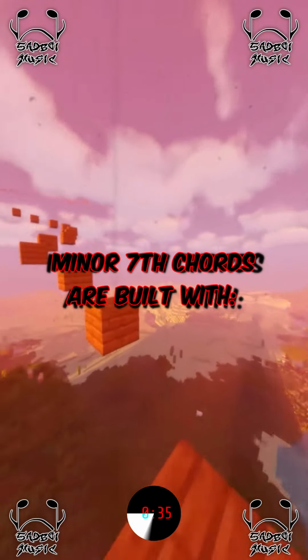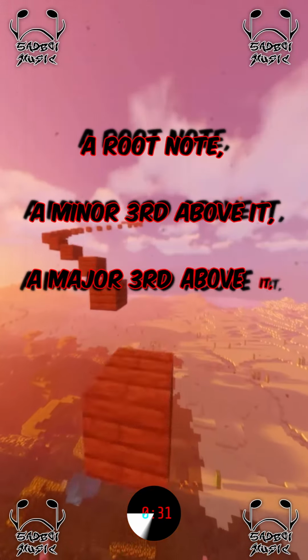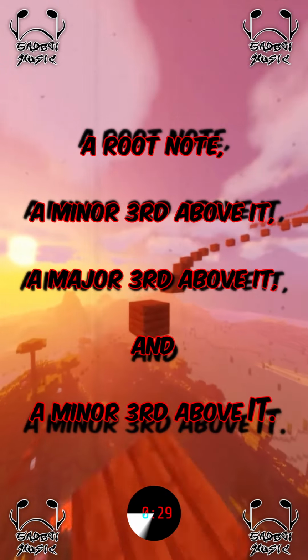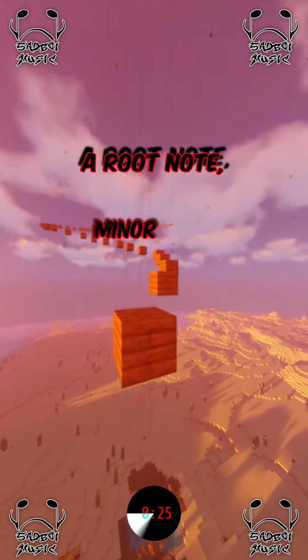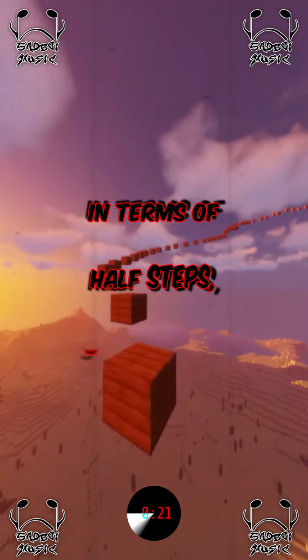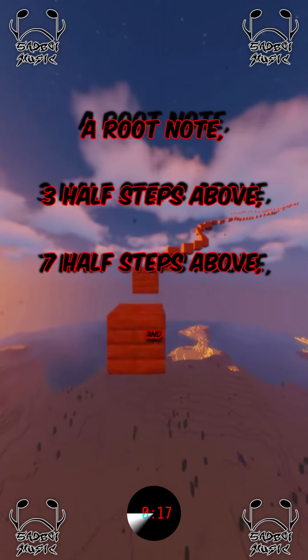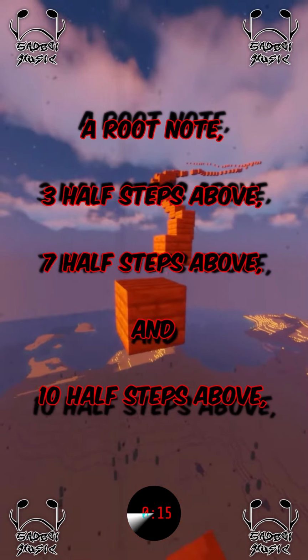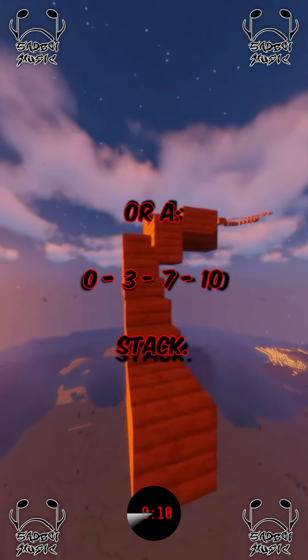Minor 7th chords are built with a root note, a minor third above it, a major third above it, and a minor third above it. In relation to the root note, they are built with a root note, minor third, perfect fifth, and minor 7th. In terms of half steps, that would be a root note, 3 half steps above, 7 half steps above, and 10 half steps above, or a 0, 3, 7, 10 stack.